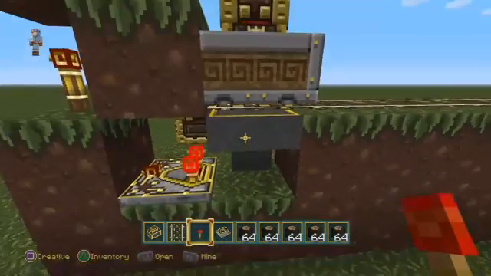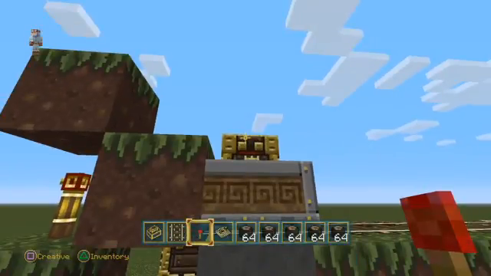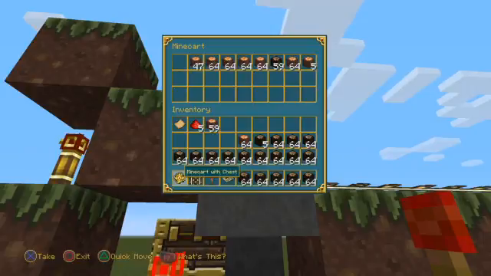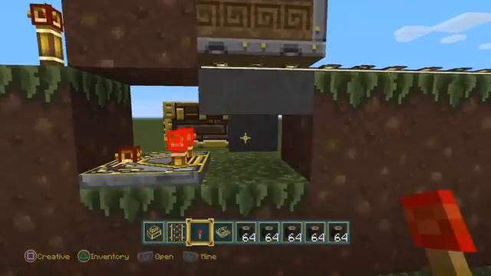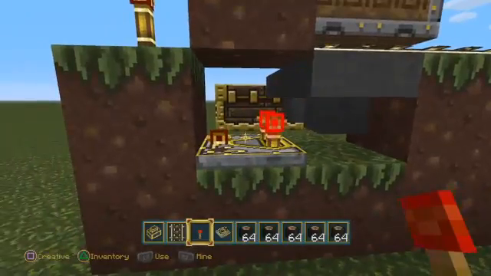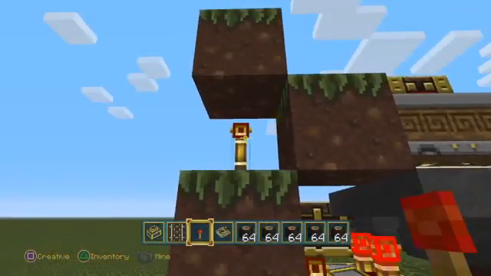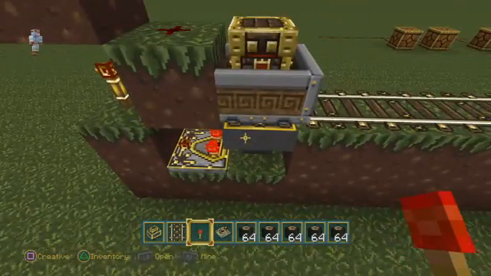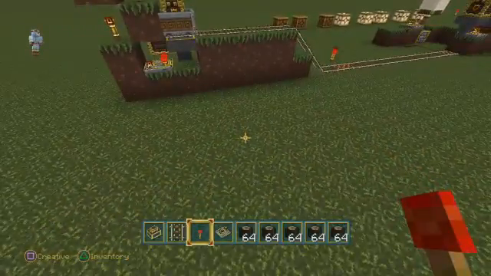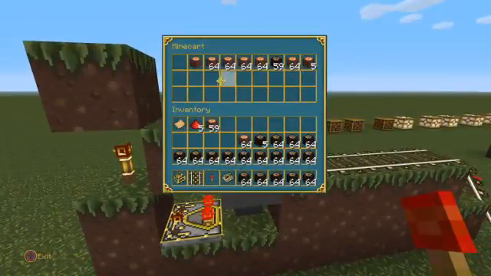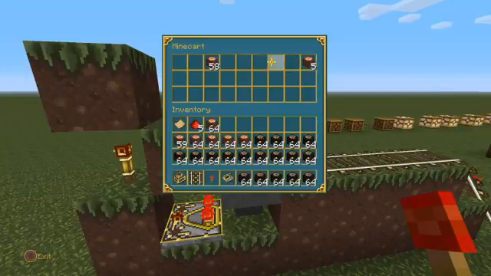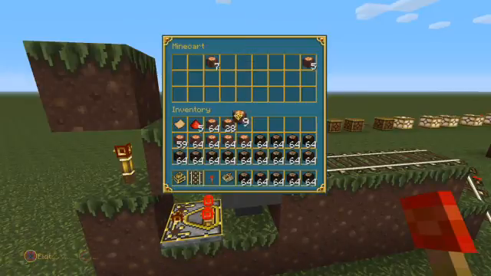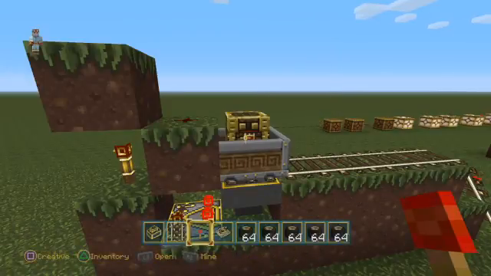Basically, the minecart has arrived here with things to unload. What's happening now is it's unloading. As long as it has something to unload, this comparator will keep this inverter off, ensuring that no signal gets to the powered rail. And I'll make this a bit easier. And once these are gone, it'll send it back.